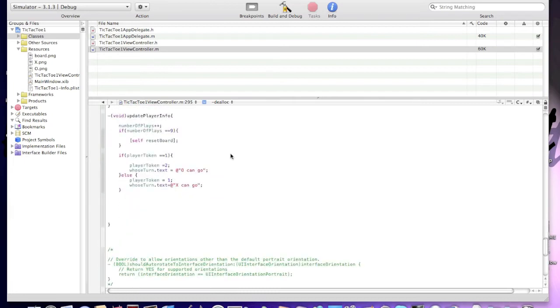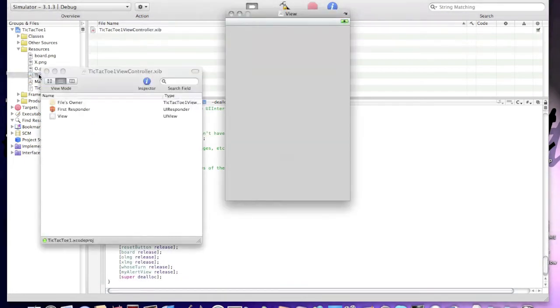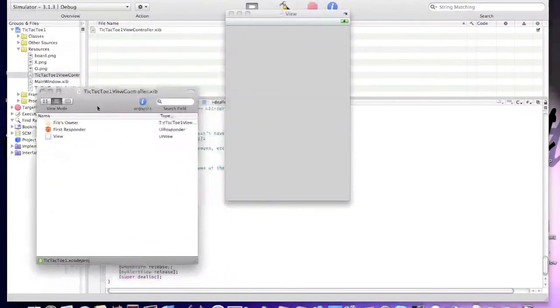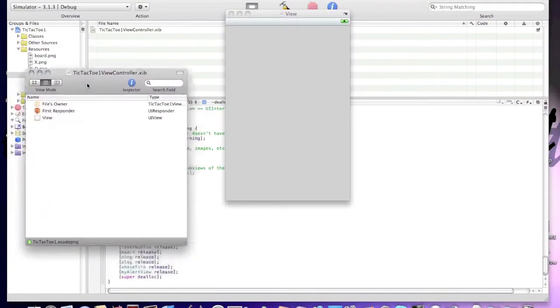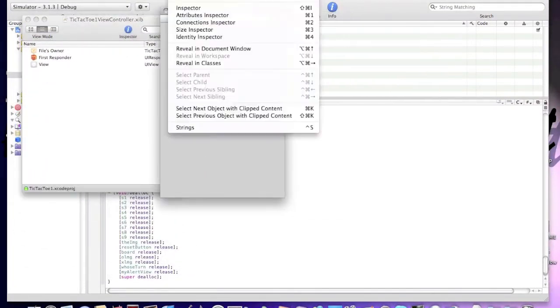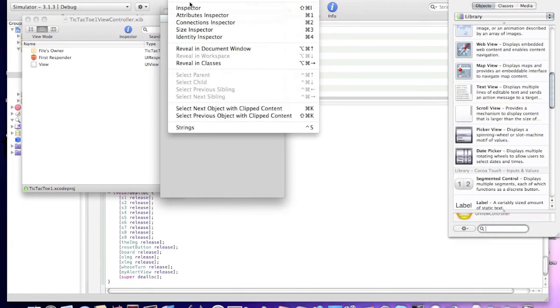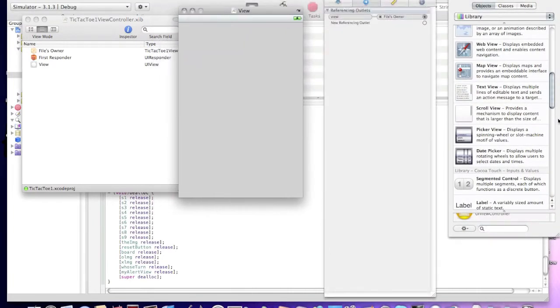As you know, we're done coding, and now we're gonna open up Interface Builder, just like viewcontroller.xib. Now, in this part, I will just show you how to create the interface.